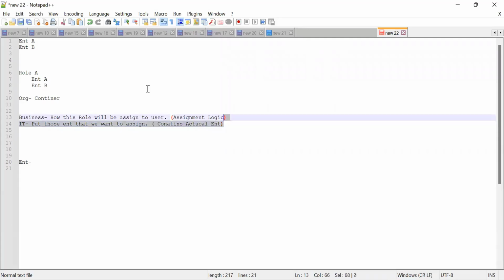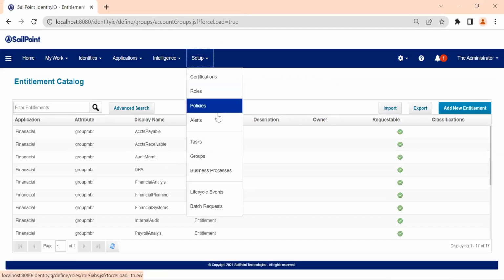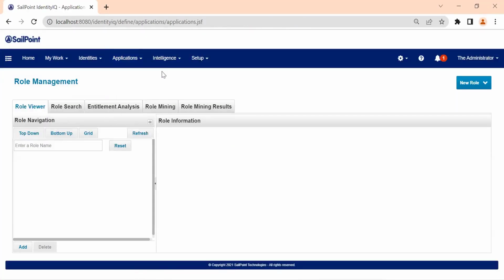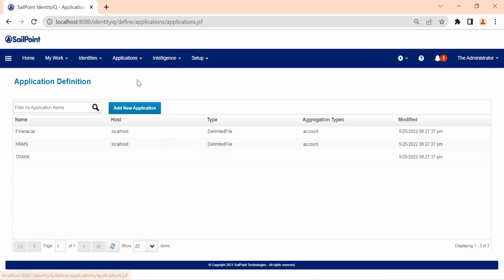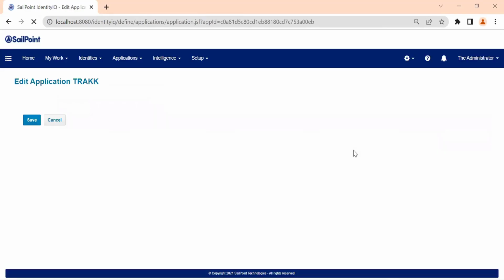Now I am just describing here. Now we have to set it up here. Before that, we have to basically define this. If you see, here we have this financial application. We have this HRMS application. We also have this track application. Let me see what is the issue with this application.